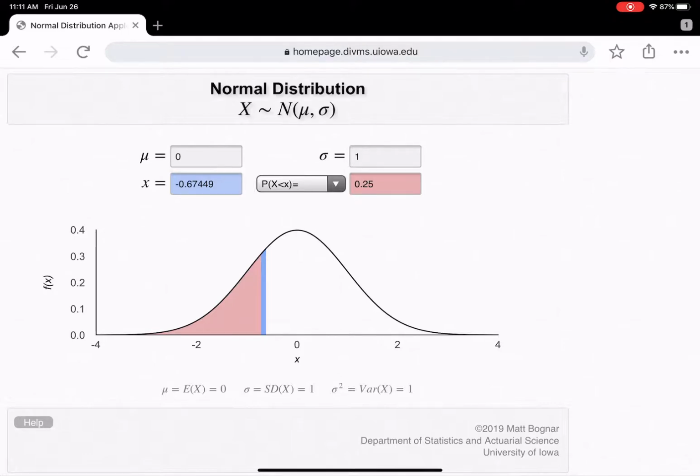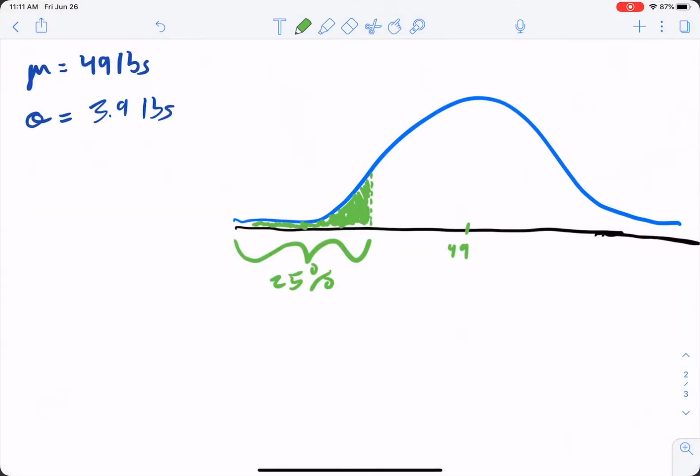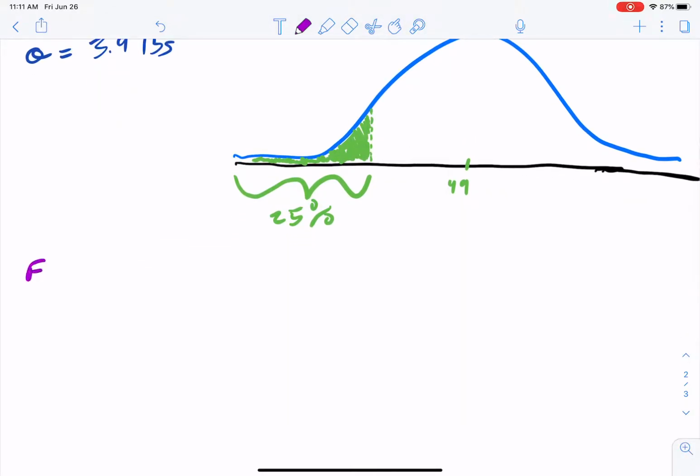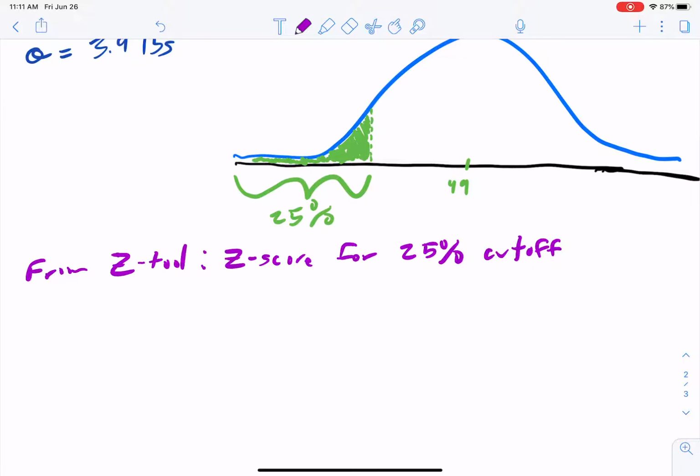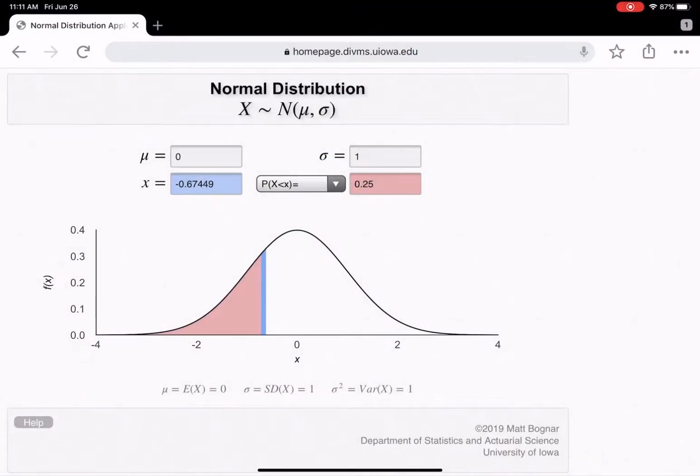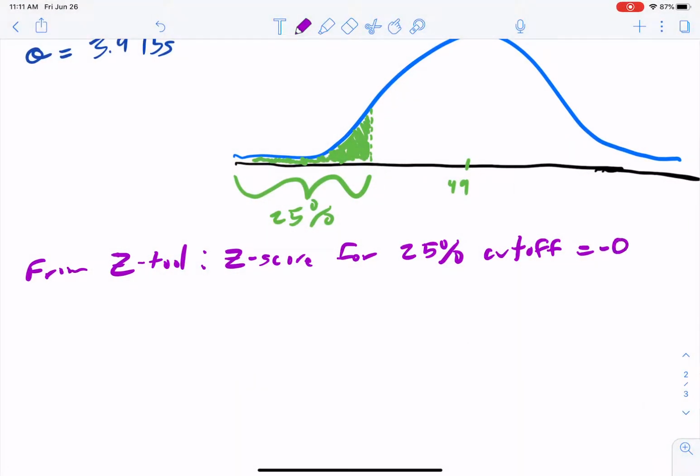So what this is saying is that the cutoff point for the 25th percentile is a z-score of negative 0.67. Okay, so we've got that value. I'll come back here and write it. I'll scroll down here. From the z tool, the z-score for the 25th percentile mark, for the 25% cutoff, equals negative 0.67.